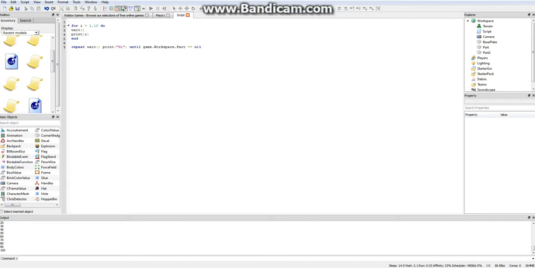That's double equals. But if you want to say something is that, then you use one equals. Like part equals game.workspace.part. It's just setting the variable. Or you want to say the transparency: part.Transparency equals 0. That's equals. But if you want double equals, that's for if it is something.